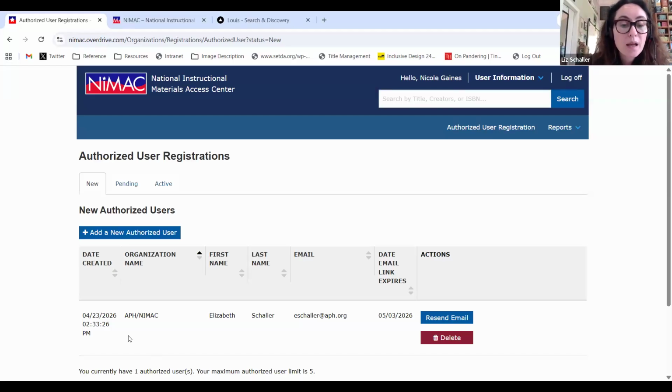Now, I will say there's no way for you to edit the information that you just put in on this screen. So if you happened to make a typo, particularly in the email address, that's really the one that causes the most problems because obviously the person wouldn't receive the link that they need. You can just delete what you input and start over and just add the information again.